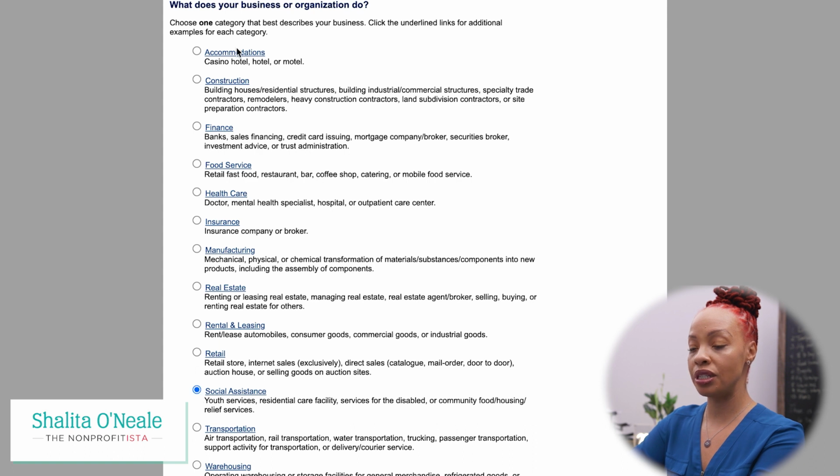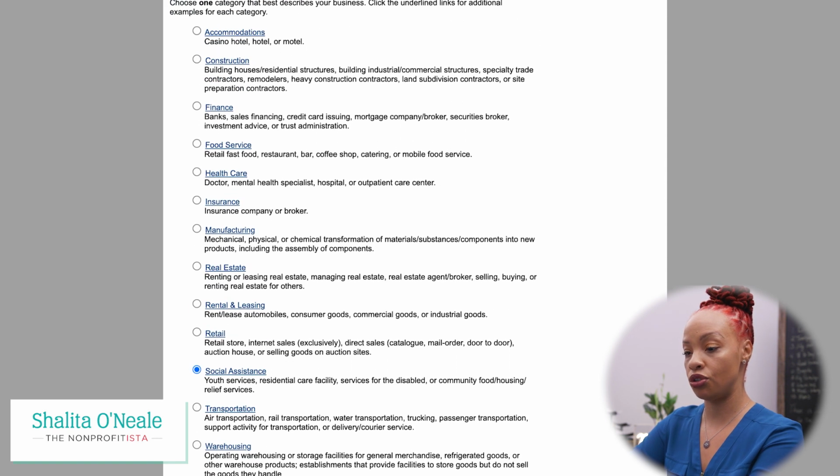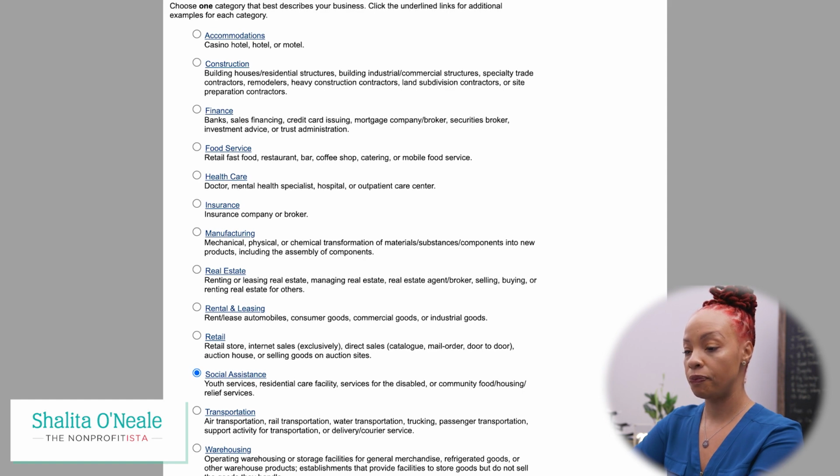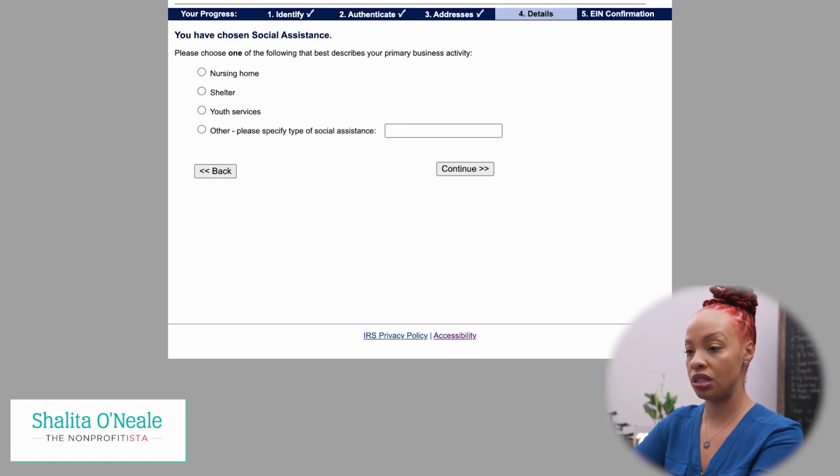But take a look through this list and pick the one that's most relevant to the work that you're going to be doing. And if you need to select other, then you can select other and they'll give you an opportunity to enter more specifics. Okay. But I'm going to select social assistance. Now it says you have chosen social assistance. Please choose one of the following that best describes your primary business activity. I mentioned youth a lot. I love working with young people and creating resources for them. So let's just say youth services. And we're going to continue.